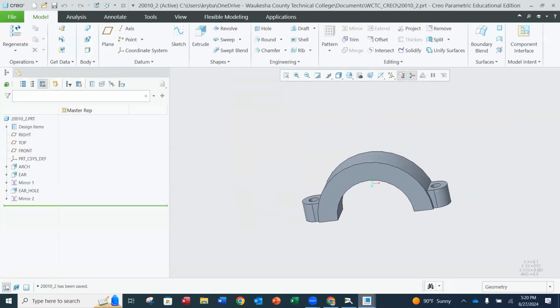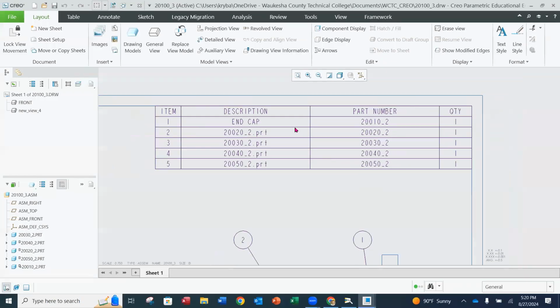And I look at that very closely because, again, you want to make sure that you have all caps on everything. You want to make sure that the descriptions of each one of your individual parts match what they're supposed to.